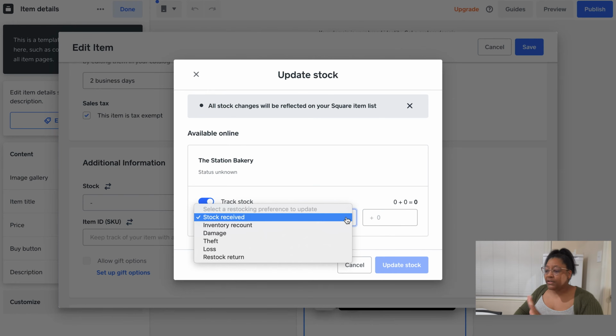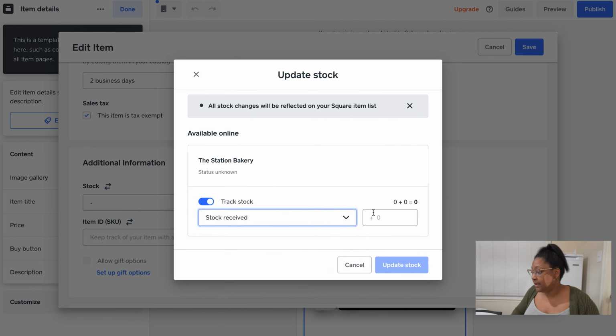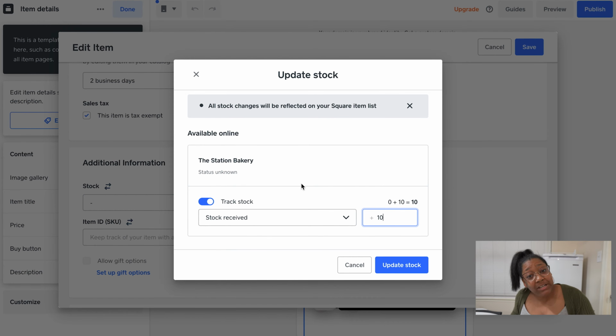Okay, so anyways, I'm clicking on stock received, and I'm starting off with 10. I'm going to have only 10 of these 4-packs available. That's 40 hot cocoa bombs, y'all. That's a lot for me. So I'm doing 10, and we're going to update stock. If I change my mind, then I can just come back in there and refilter that stock.